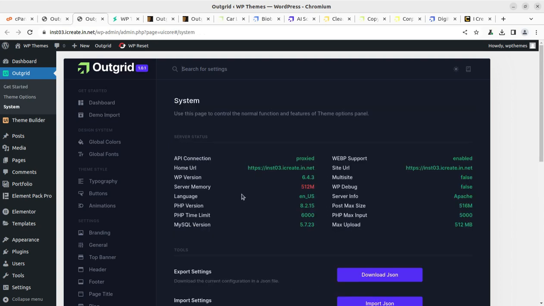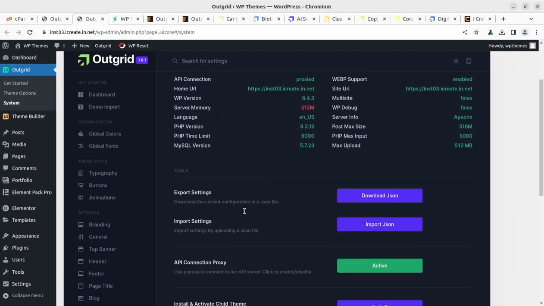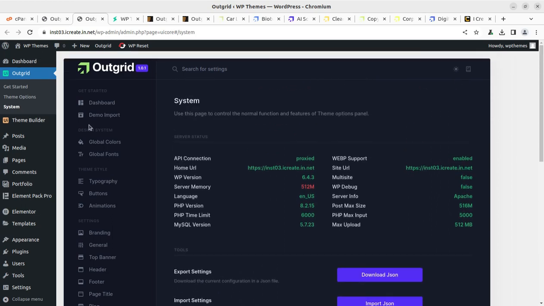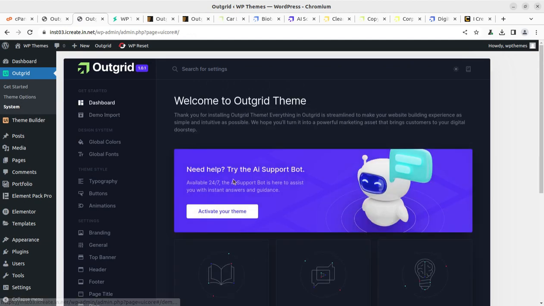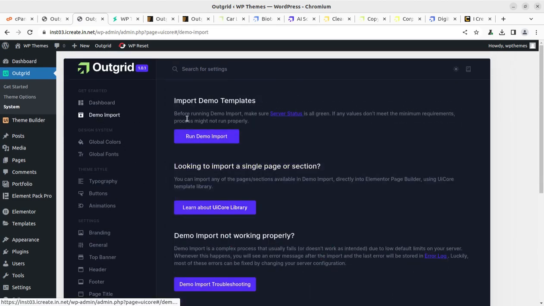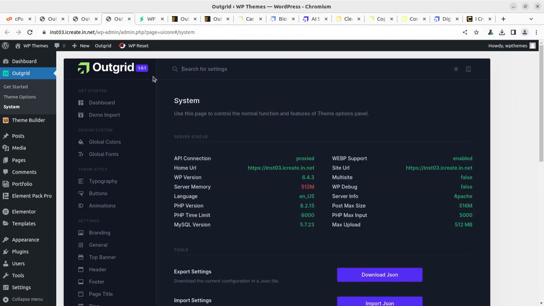So I found there was an issue. In fact, it was not an issue. We just need to enable the API connection proxy. It was mentioned in the dashboard itself. Now it is fine, and now we are going to import the demo content again. Not again, it is going to be the very first time. So run demo import. Before running the demo import, make sure the server status is all green. So we will check again. It should be green.